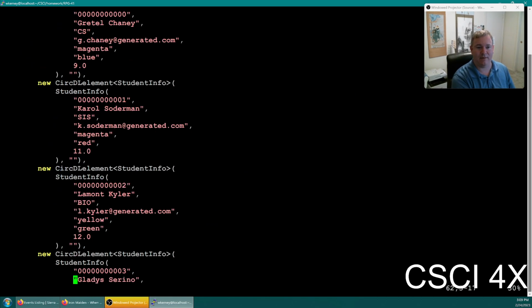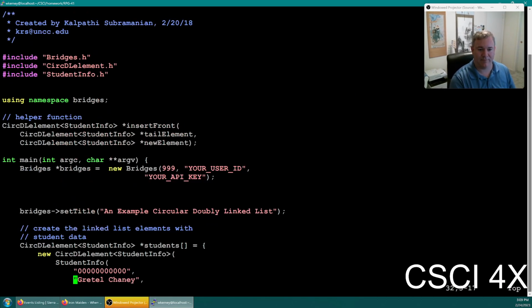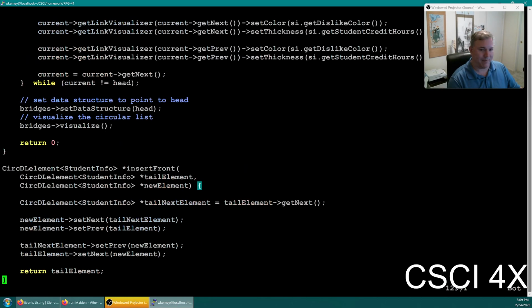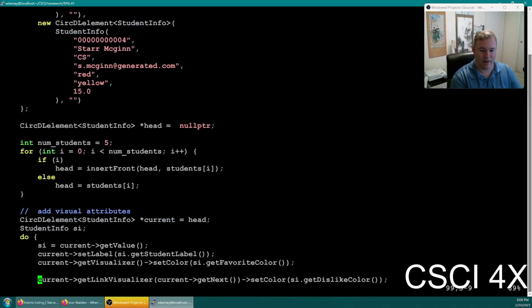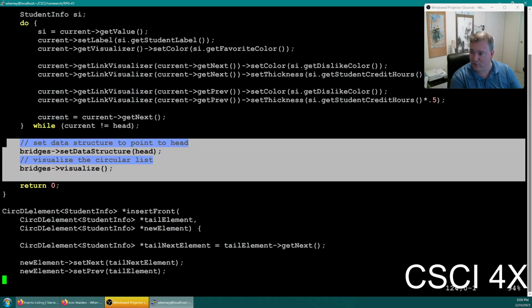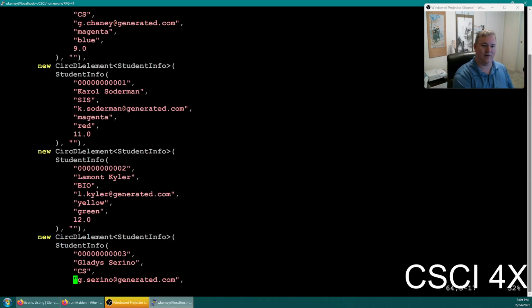has its own main right here. And you can see that it leads off with creating a new Bridges object. And at the bottom of main, it has the whole set data structure and visualize thing that renders it. And I would see these bookends, right? The beginning creates the Bridges object. At the end, it visualizes. And I see this in two or three different Bridges code. I'm like, okay, well, that's the pattern. That's what we have to do.